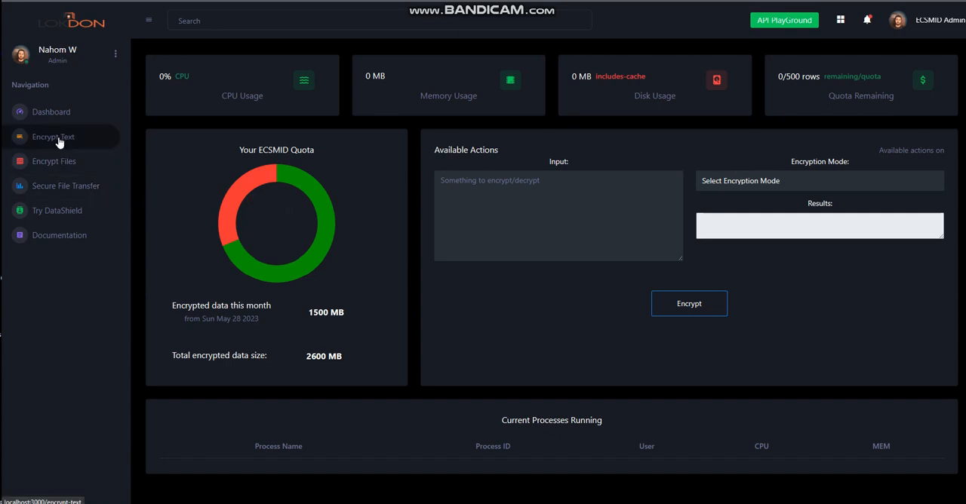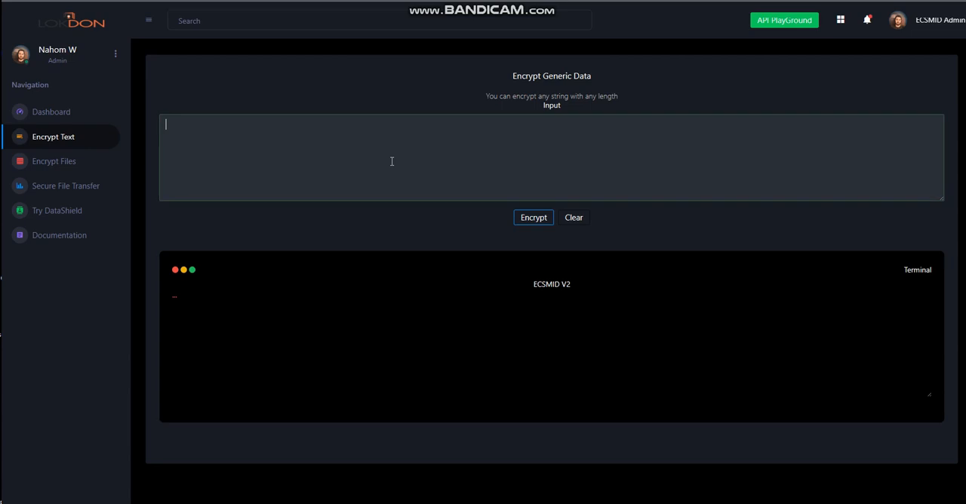One of the features of ECSMID is encrypting general text. You can choose to encrypt anything that can be represented by strings using this API, like literal strings or text, integers, floating decimals, JSON objects, and so on. Let me quickly demonstrate this with a sample paragraph.